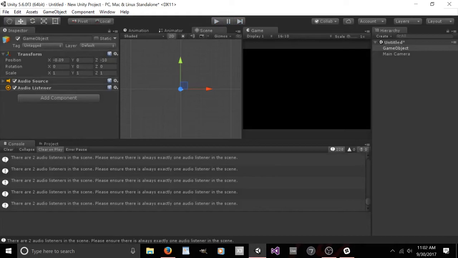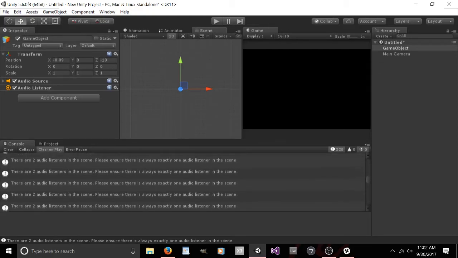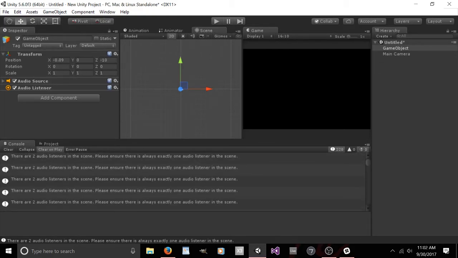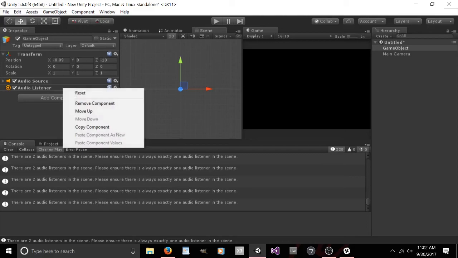Uh-oh. Unity is sort of throwing a fit here. There are two audio listeners in this scene. Please ensure that there's always exactly one audio listener in the scene. This is not a great error message considering it's playing essentially every frame of the game. It's going really fast, it's a whole ton, and it just floods your console here. Unity doesn't know how to handle a second audio listener because it's not really set up to have two sets of headphones or something like that.